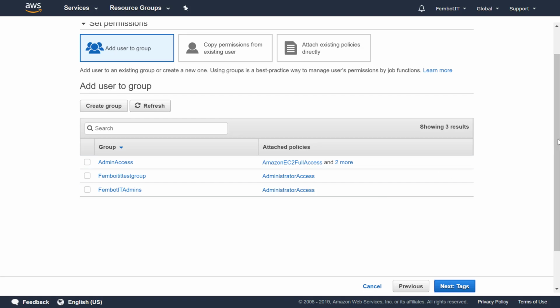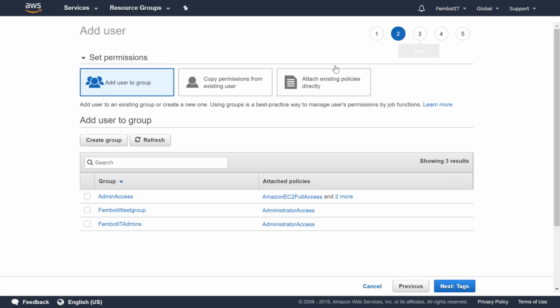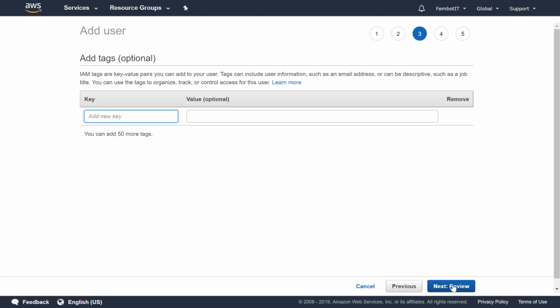So next we are on the permissions page. On this page, you can go ahead and add a user to a group if you've already defined a group. You can copy permissions from an existing user. You can attach existing policies. You can actually create a group here. We're going to leave everything super simple, and these are the groups that are already created in the environment. But we're just going to click on Next. We'll go back in later and do all of this.